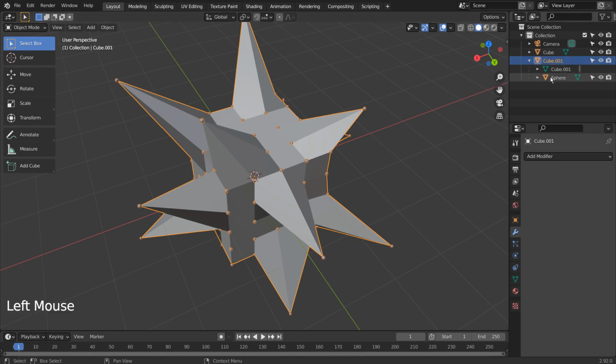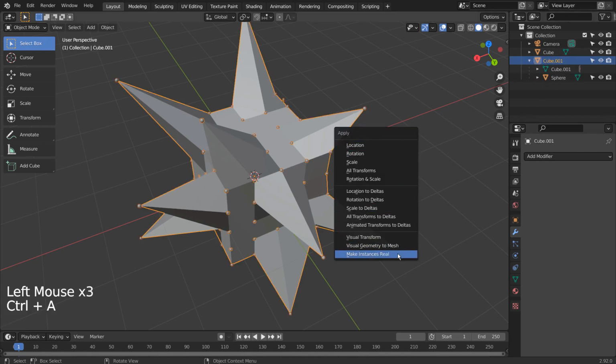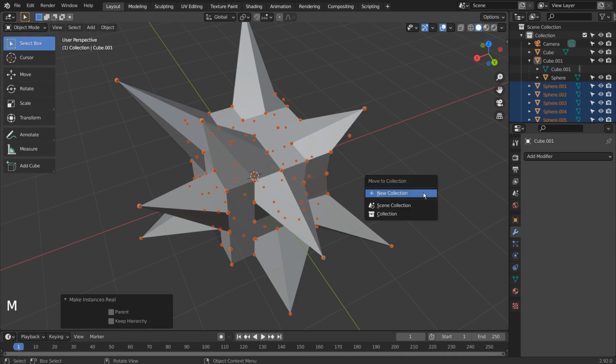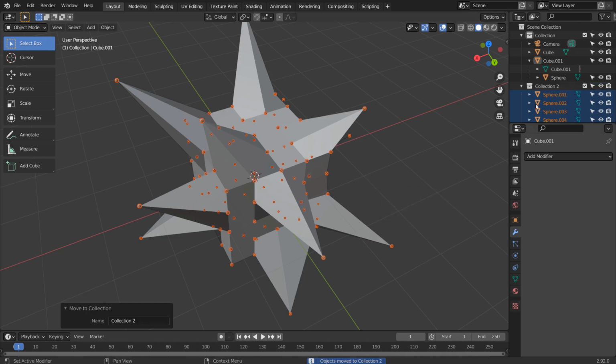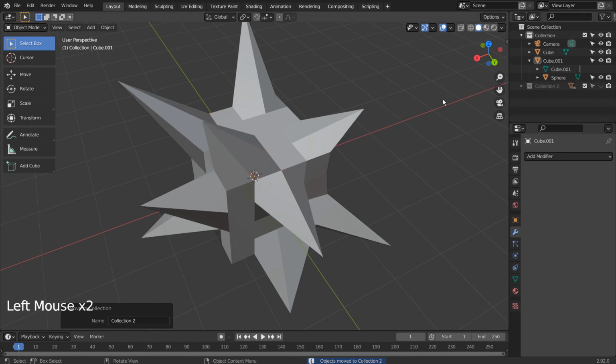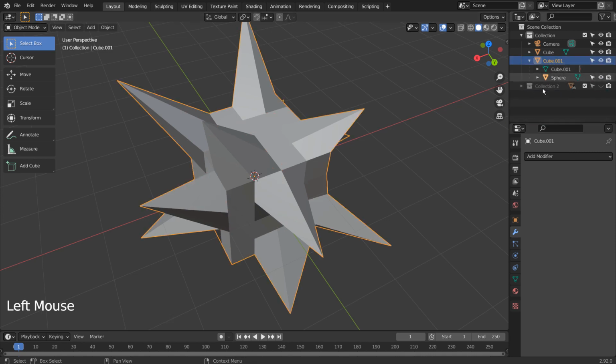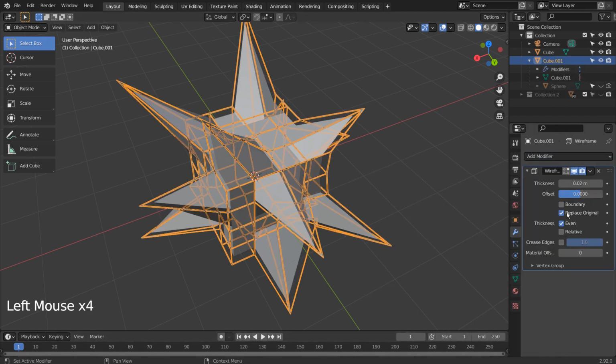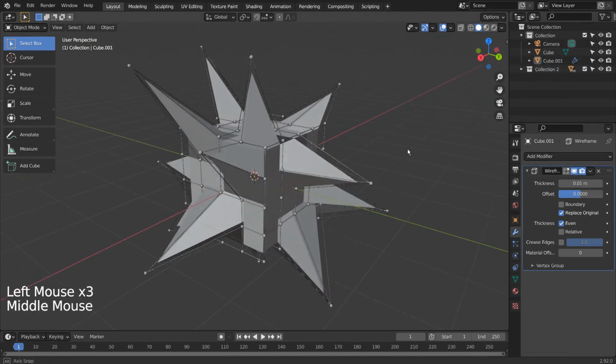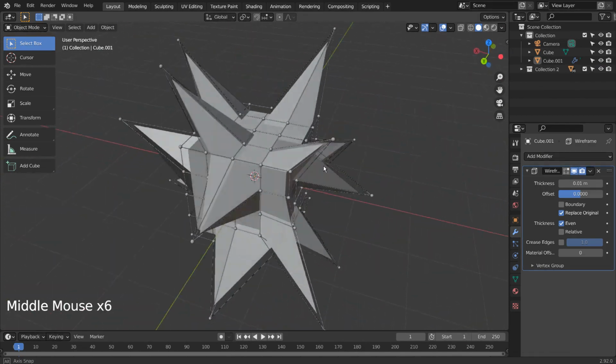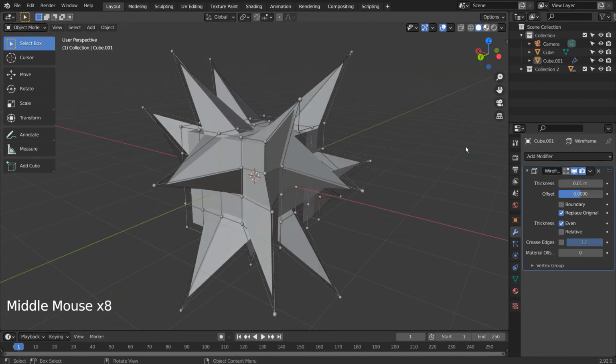With the duplicated mesh selected, Ctrl-A to make instances real. M to put them in a new collection. If we add the modifier after making the instances real first, then we can bypass the previous issue.